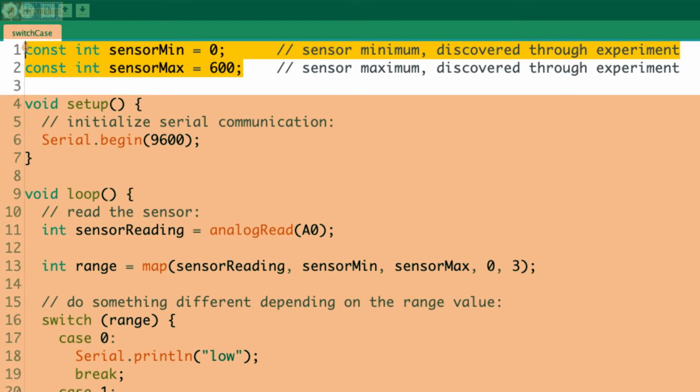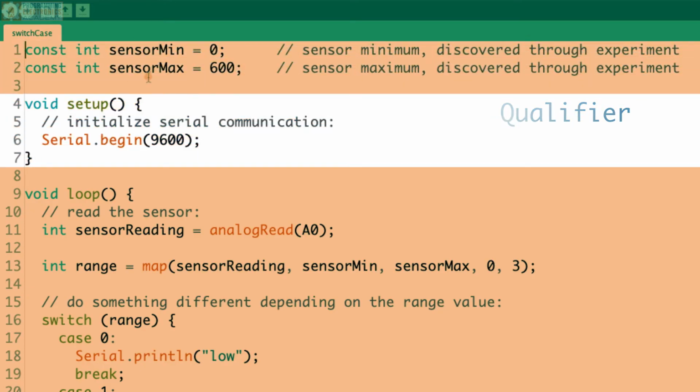Look, we've got 2 variables. They're both integers. One is called sensor min and one is called sensor max. Sensor min was assigned the value 0, and sensor max, you see we've initialized it to the value 600. But what's this const in front? This is constant. And what this is saying is, hey, these variables aren't going to change throughout the program. This is called a qualifier, and you'll see this pretty often. You only use this for variables that don't change.